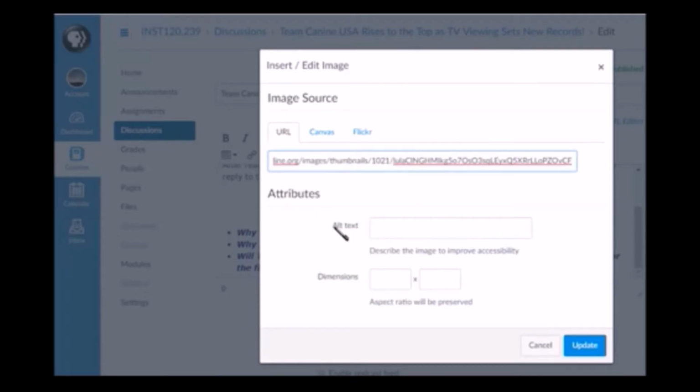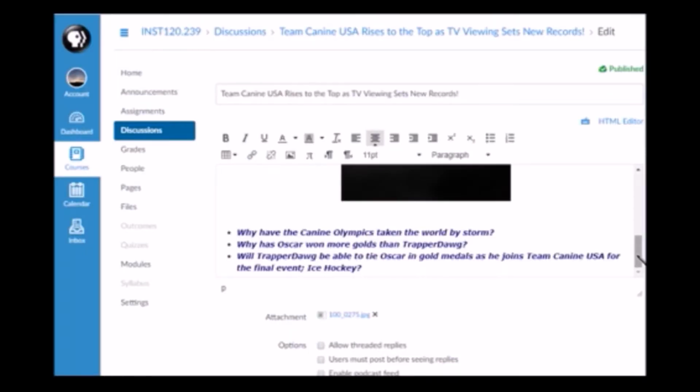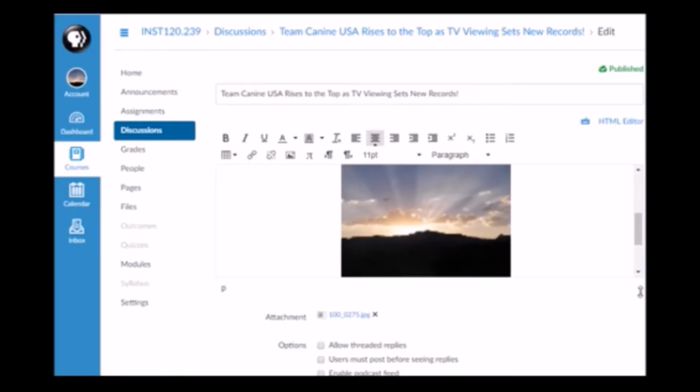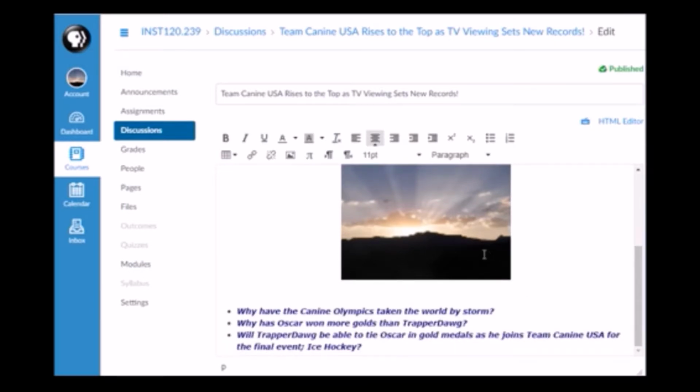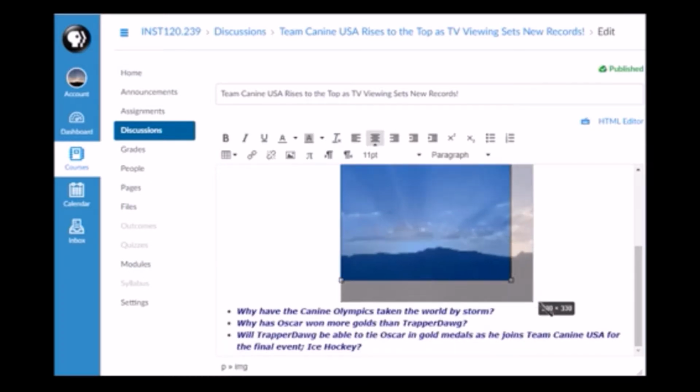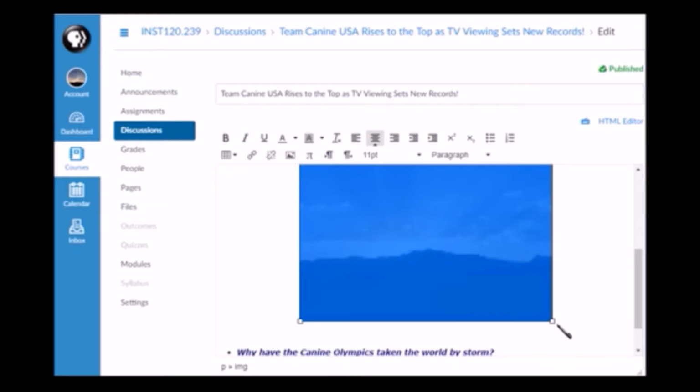You can also add alternate text here and change the image's size. When adjusting size, Canvas keeps the image in proportion, so you only need to decide on height or width. Once finished, the picture will be viewable in your text box and can still be adjusted. By clicking on the image you can make it larger or smaller by dragging it from the corners. Proportion will always remain the same.